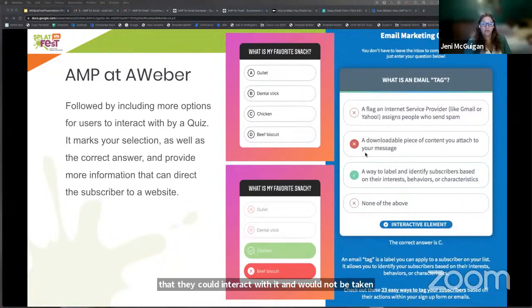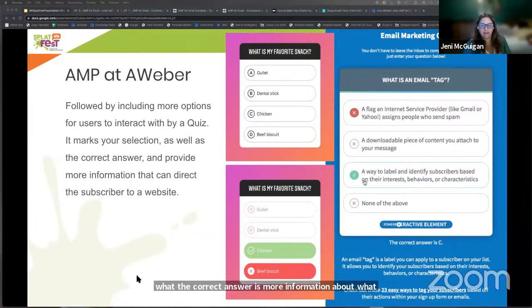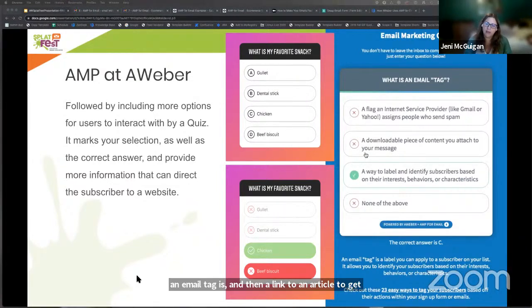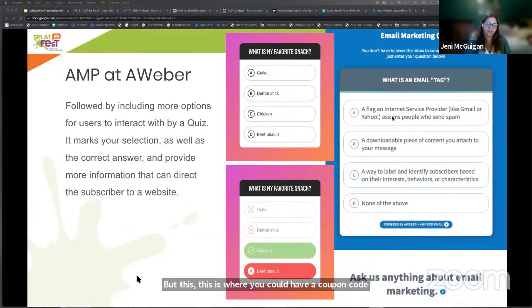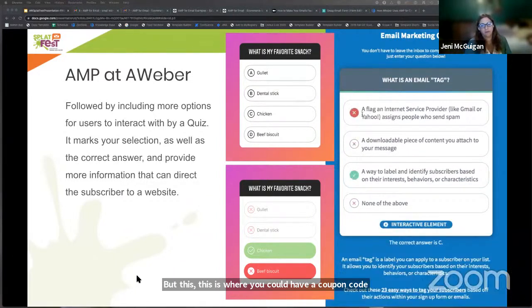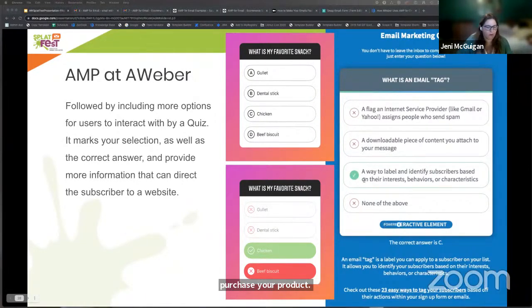You can also see that once a selection is made, there's a section at the bottom that pops up and says what the correct answer is, more information about what an email tag is, and then a link to an article to get more information if needed. But this is where you could have a coupon code that would display instead, and get people to go and purchase your product. Again, these quizzes are all done right within the email. There's no going to any additional APIs.